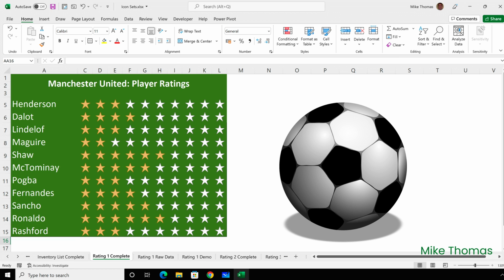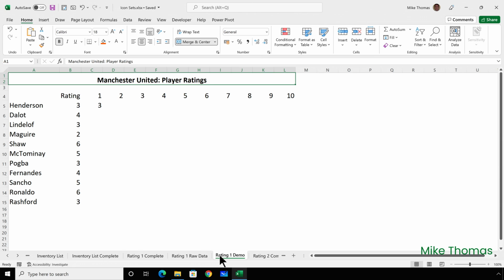So, how did I create these charts? Let me show you. Let's start with the player ratings. I started by typing the players' names down column A, and the ratings down column B, and the possible ratings values, that's 1 to 10, across row 4. Column B and row 4 will eventually be hidden.